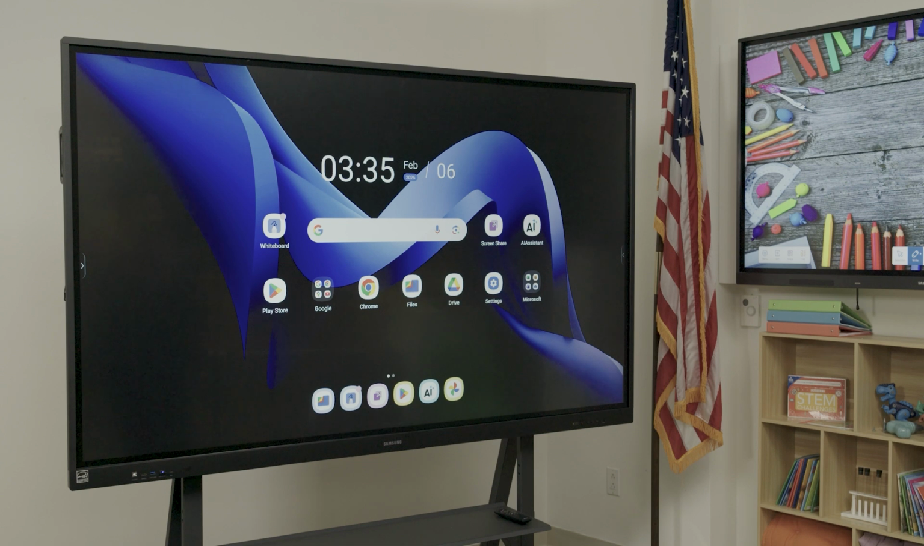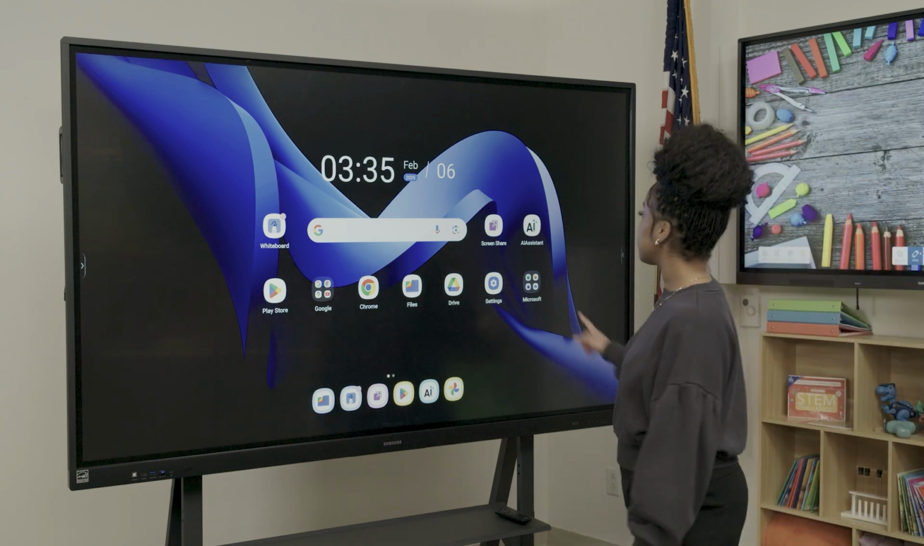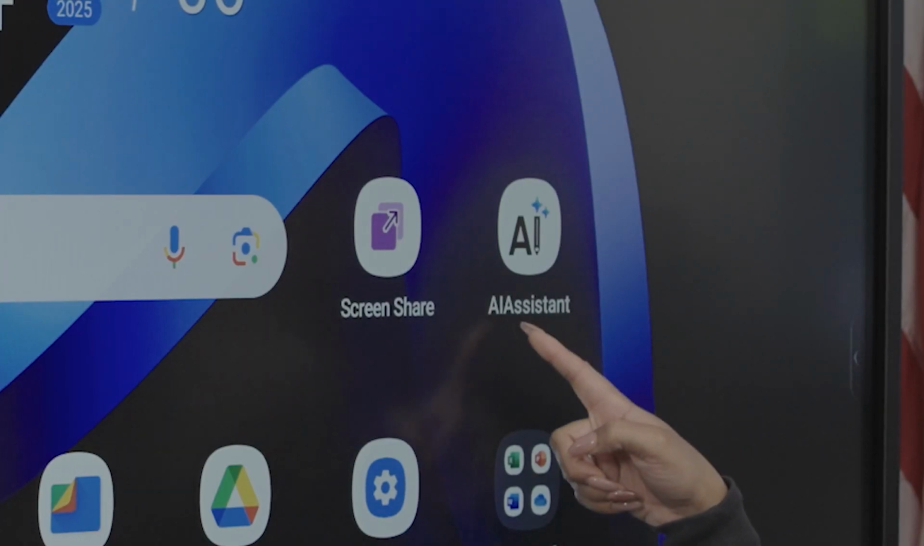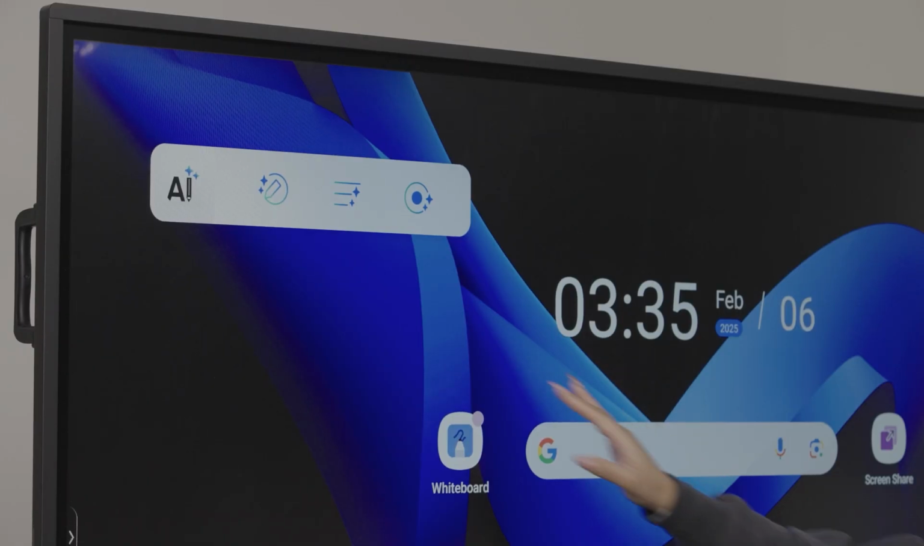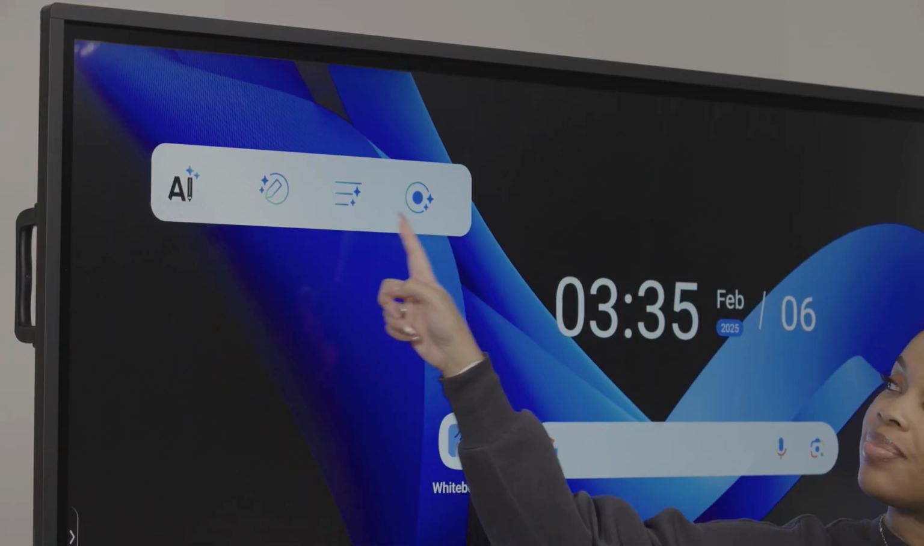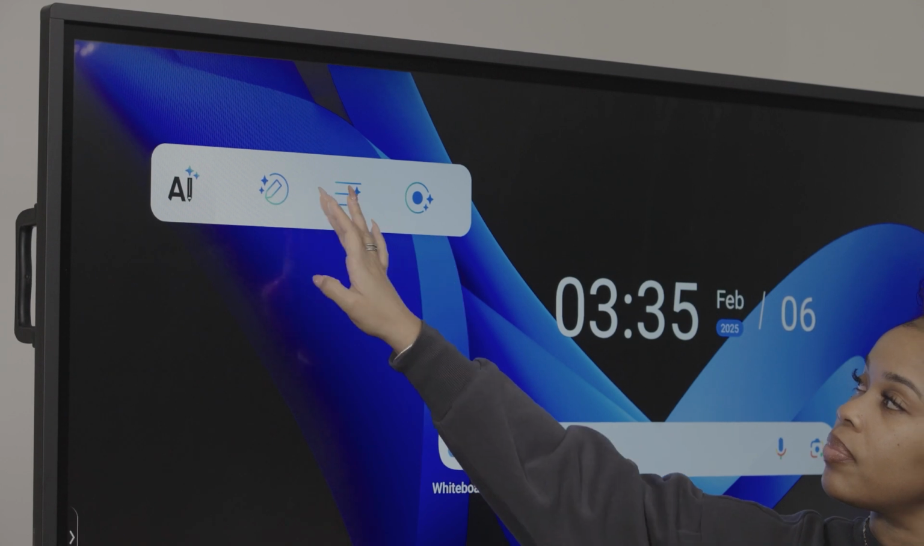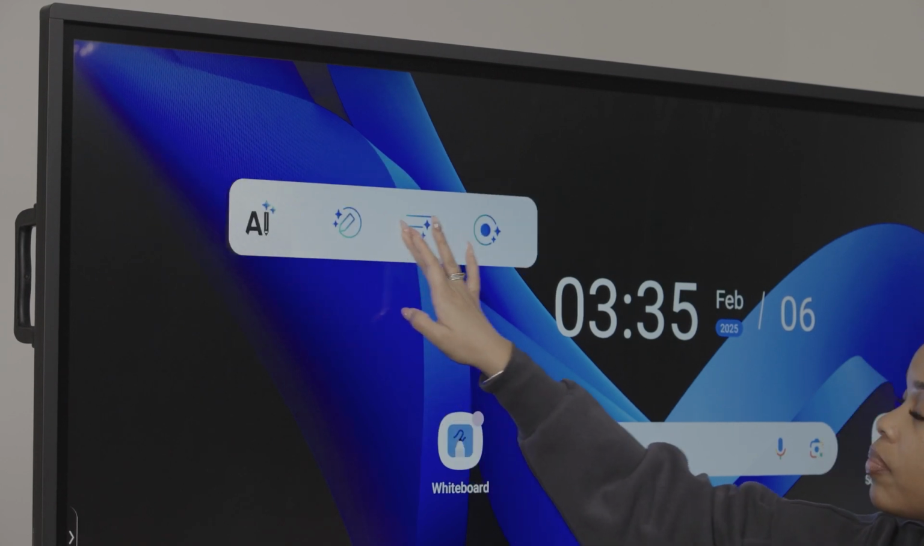The AI Assistant is a powerful tool on the Samsung Interactive Display WAF that assists teachers in their instruction. When you select the AI Assistant app, a toolbar appears on the screen, providing instant access to a suite of AI tools designed specifically for teachers.